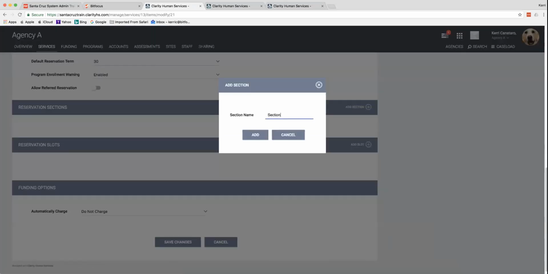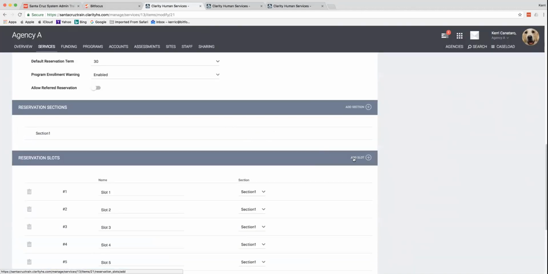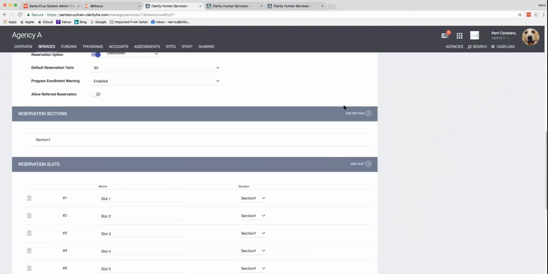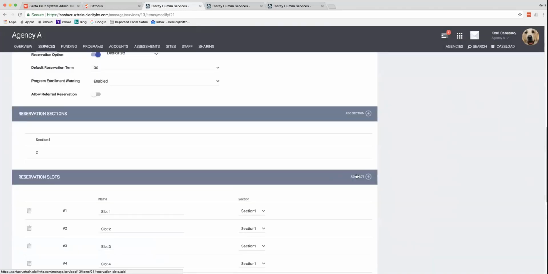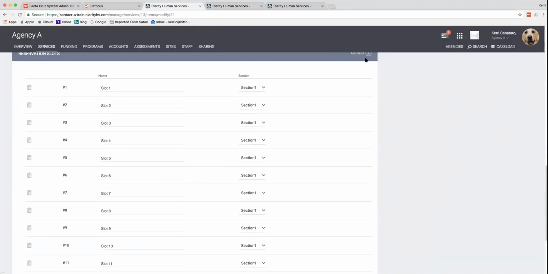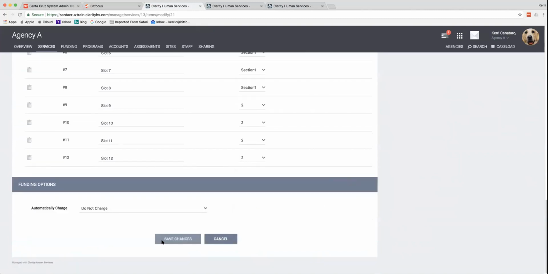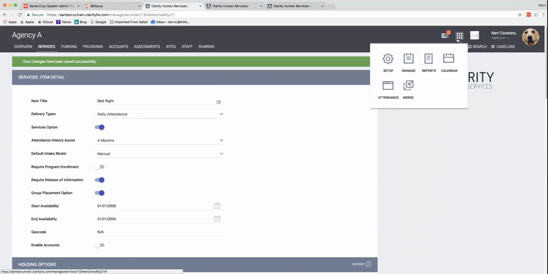So I'm going to do section 1, and then you could add in reservation slots. So say you want to do 10 different slots, and you could make multiple sections. So then we could add section 2. And then I'm just going to do a few slots right here. So then section 2 is this big. Okay, cool. So we set that up.